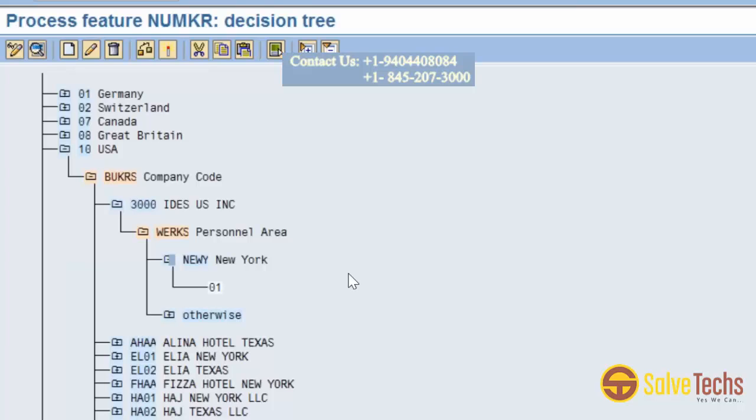What do you understand by this, Meghna? If the country is 10, that means the country is USA, the company code is 3000, and the personal area is New York. When we are hiring employees for New York, what numbers should it assign? It should assign the numbers in number range 01, right? Yeah, 1000 to 1999.